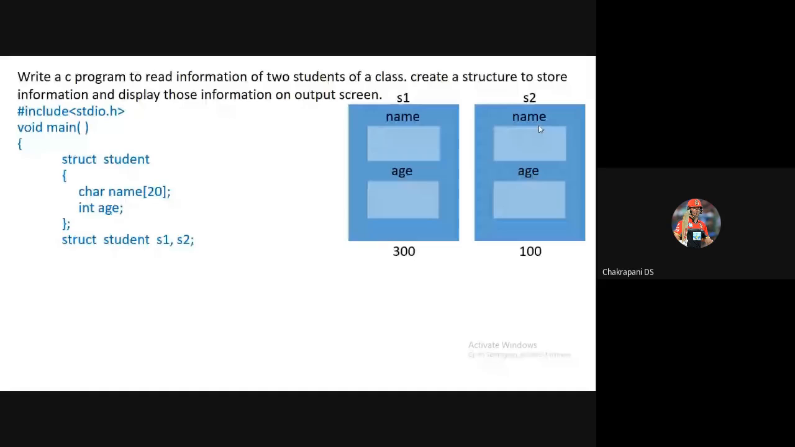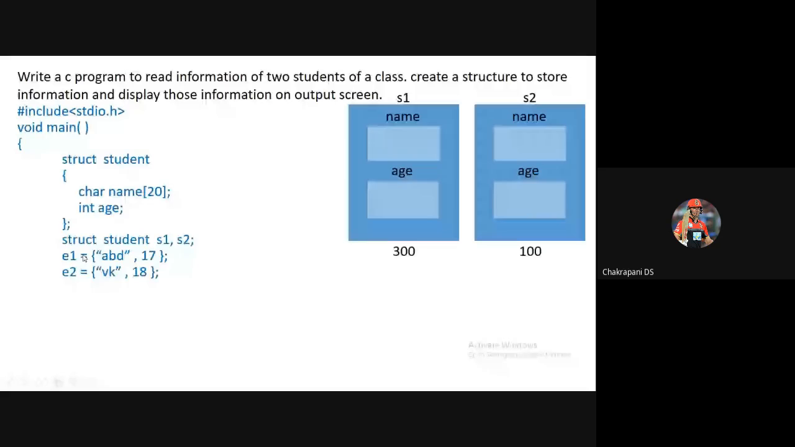After writing this, memory blocks get created. Okay, then I'm going to this line. Is it okay if I write these two lines here, e1, e2? This is not okay, because the question is that you have to read the information of the students. Here it is not reading information, it is initializing all the information. So I should read this.